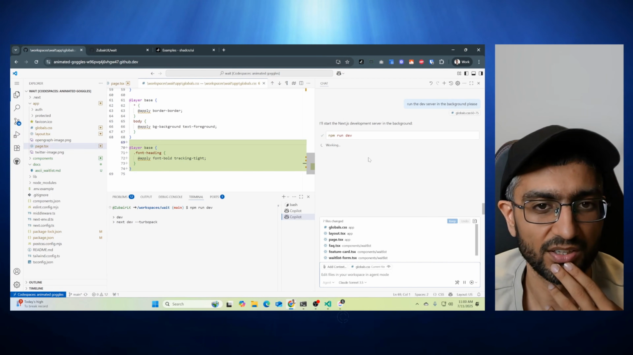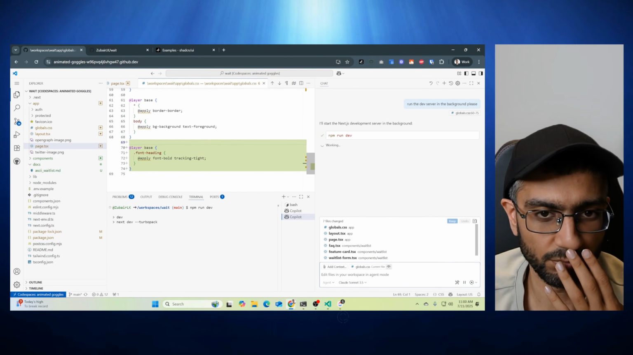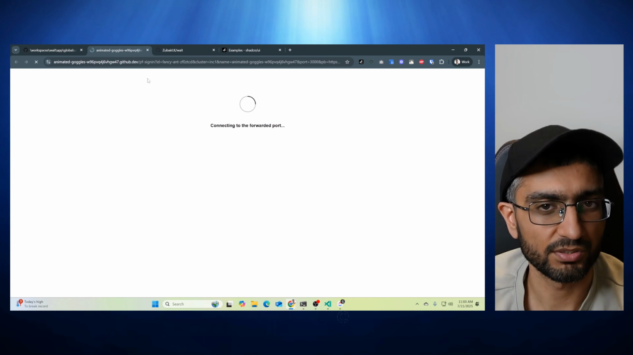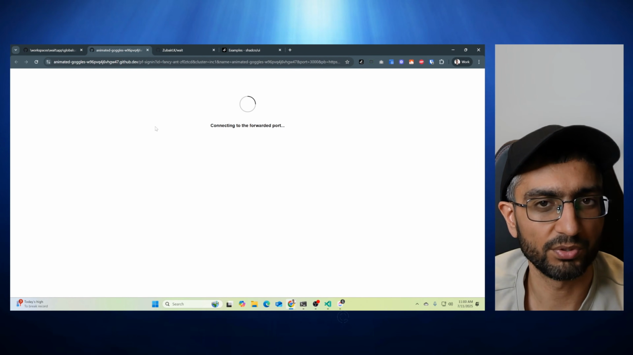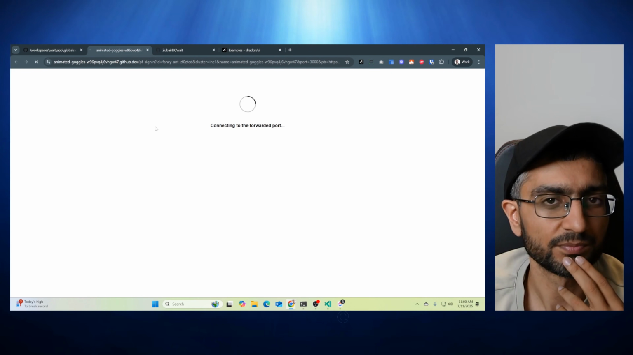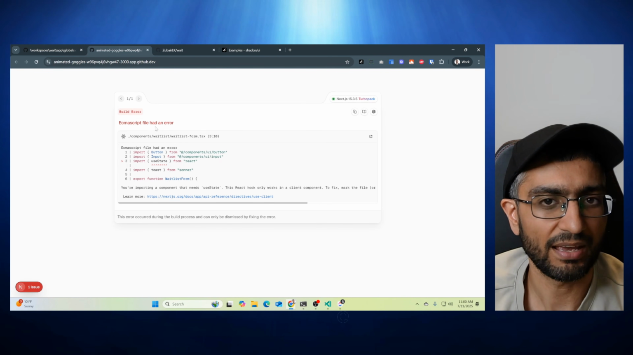Sometimes it's easier. So it's just going to run the dev server. I'm going to get the forwarded port toast notification here, open in browser. It's just going to load, connect the forwarded port, and just start showing me my brand new waitlist page. Let's see what it looks like. Excellent. We have an error.